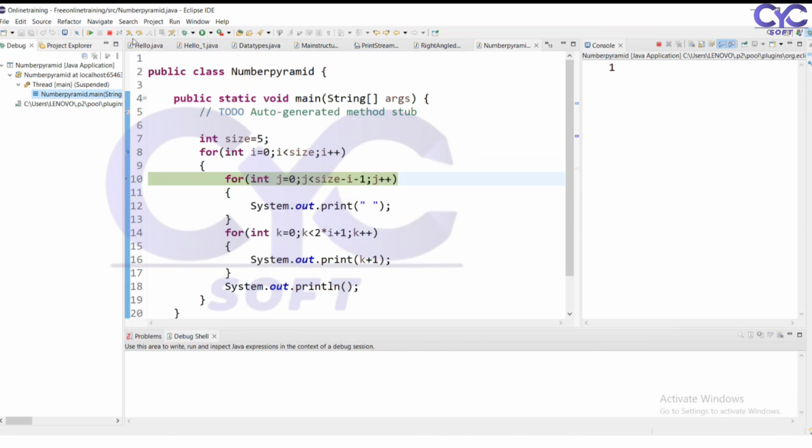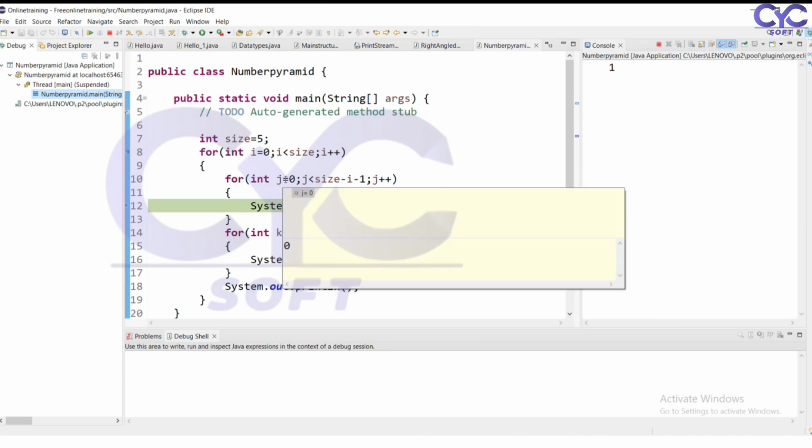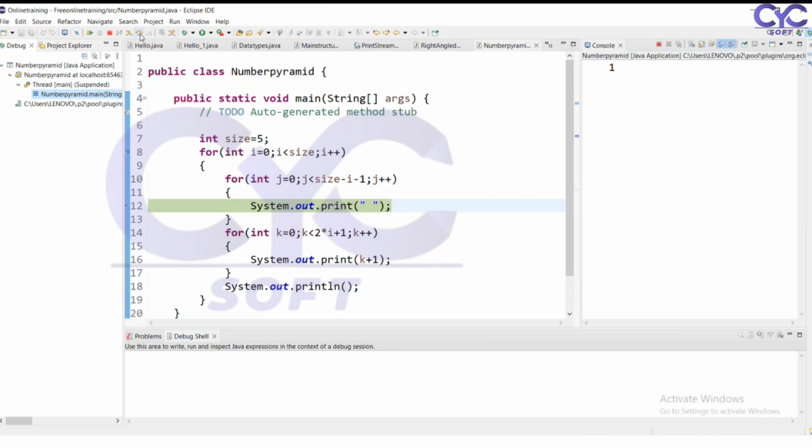The I value will become 1, and it will check the J value. So what is the J value? J value is 0. So again it will check till the condition is false. It will go and print 1 again, and continue in the second loop. It will print it, and it is multiplied by the I value. So I value 3, it will print it. Like this the loop is going to be repeated.